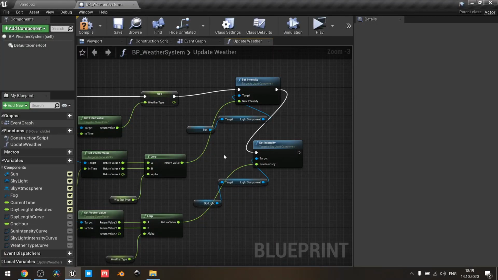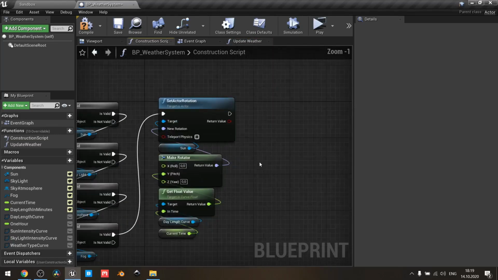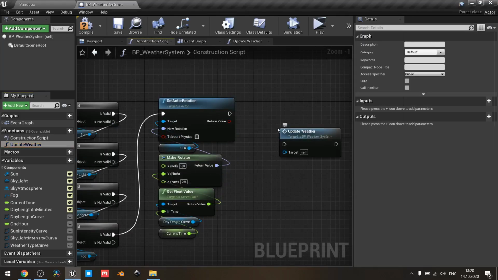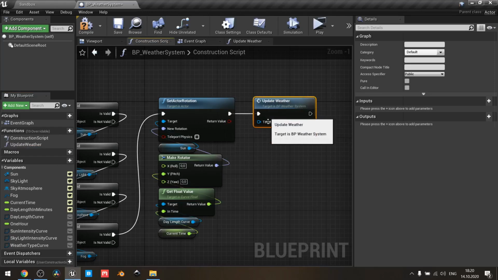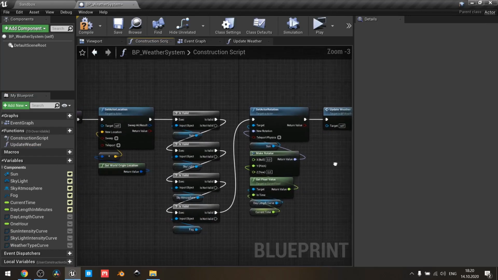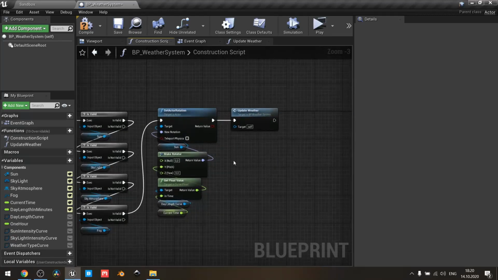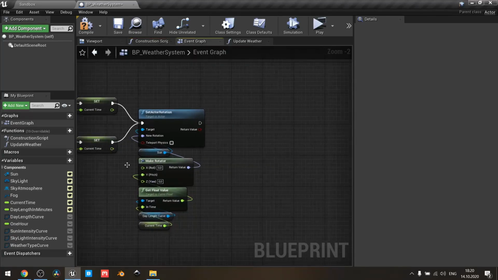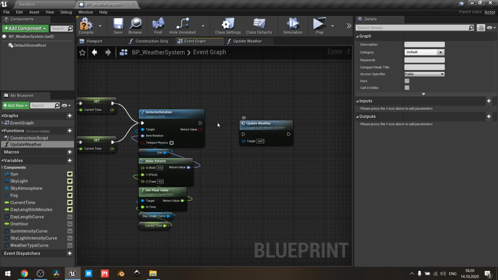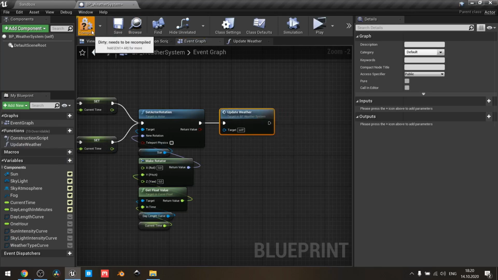Now let's check how it works in our game. For this, go to the construction script, drag and drop update weather function to our graph and connect it. Do the same for the event graph. Now compile.